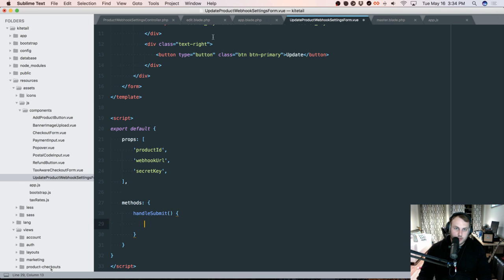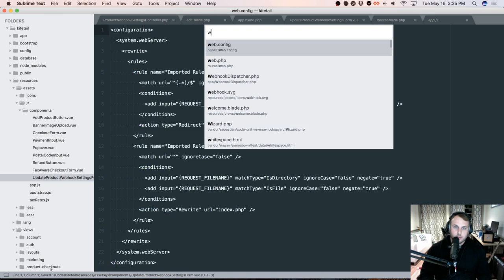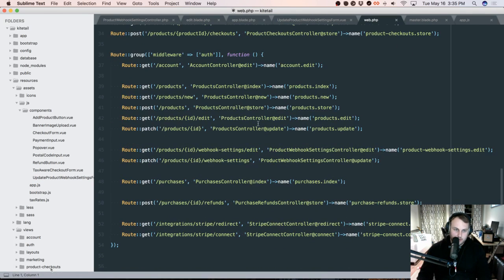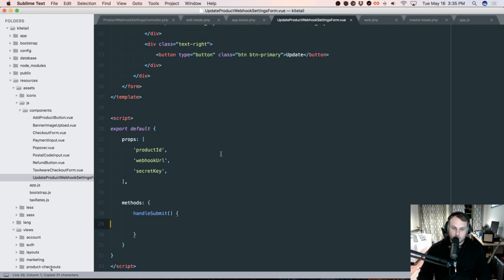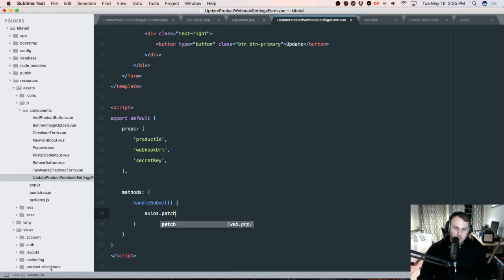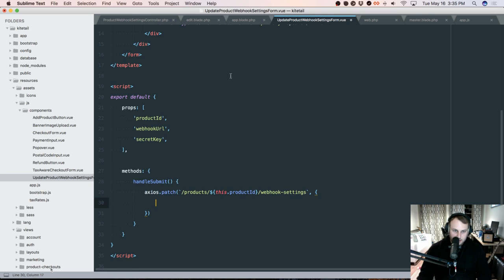Okay, so let's check out what that endpoint was for. It's a patch request to here. So Axios.patch, that sounds like it would be a real thing. Yeah, real optimistic. And this would be this.productId. And then we want to pass through an object. Gotta not confuse my PHP and my JavaScript.